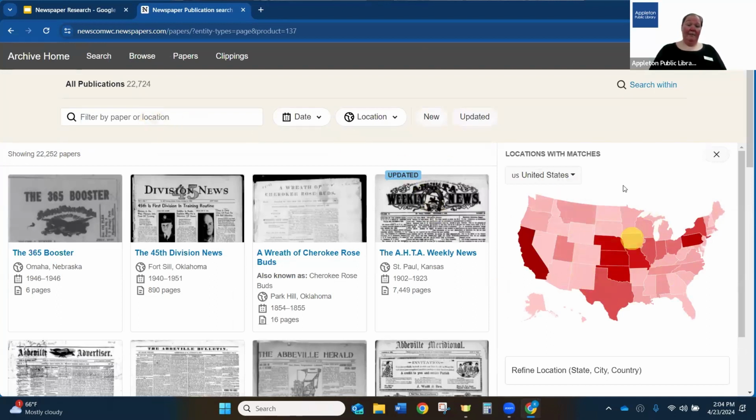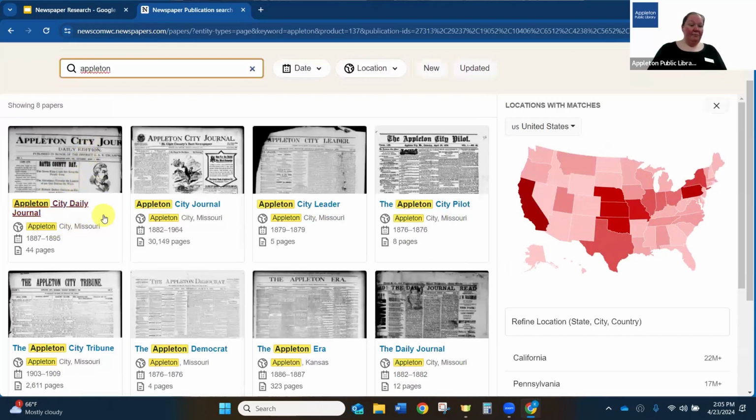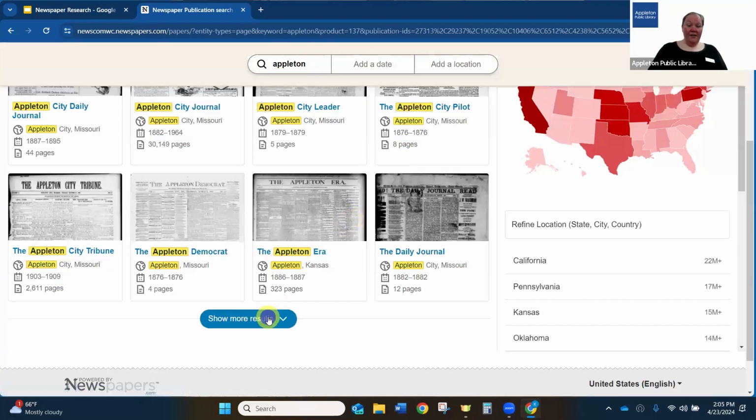I can either click on the map and start going that way, or I can just filter by a certain newspaper name or a specific location. So I could type in Appleton if I wanted to, and hit enter. And then it's going to show me, oh, there's an Appleton, Missouri newspaper. There's a bunch of titles with Appleton in it. There's more results if I want to click on see more, and it's going to give me all of them.